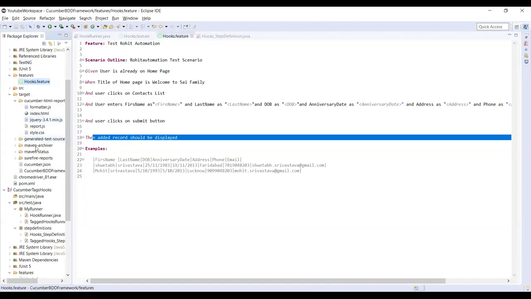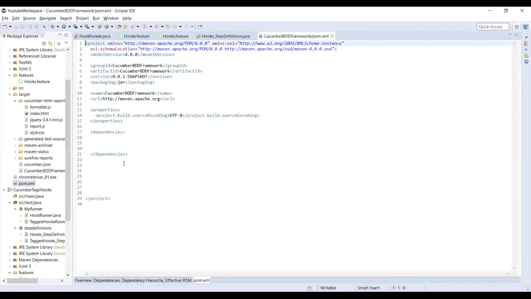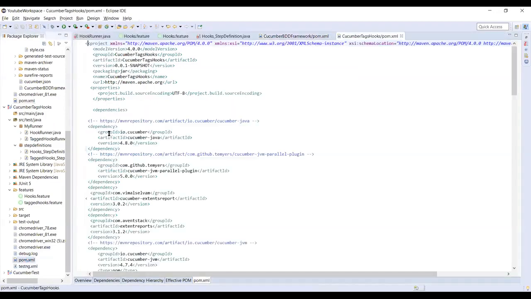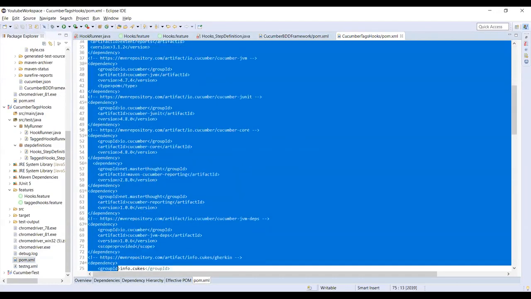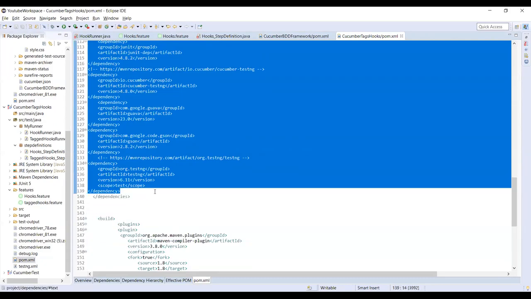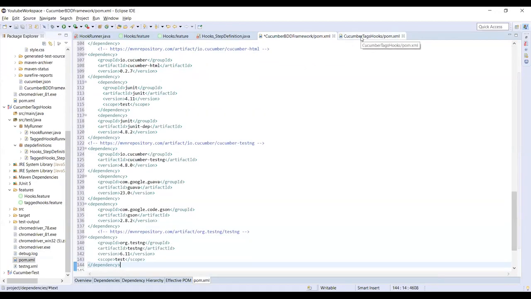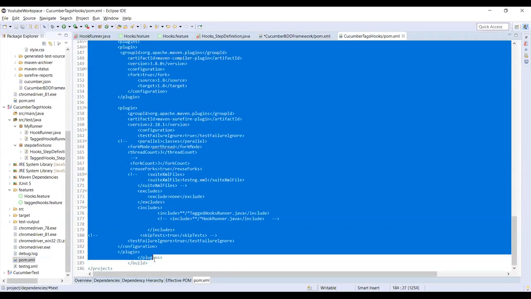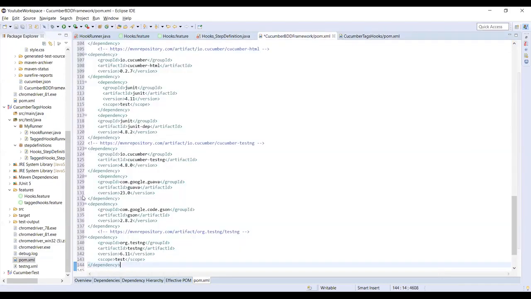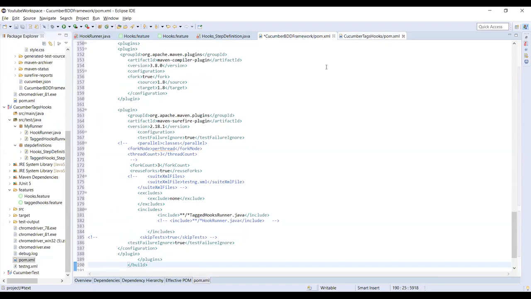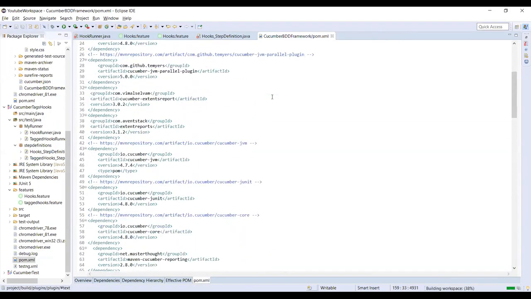If you look at my current pom.xml file, it does not have any dependencies. To run Maven, we have to add some plugins under the build tag. I'll show you that. Let me copy some different dependencies from my earlier project. I'll tell you one by one.